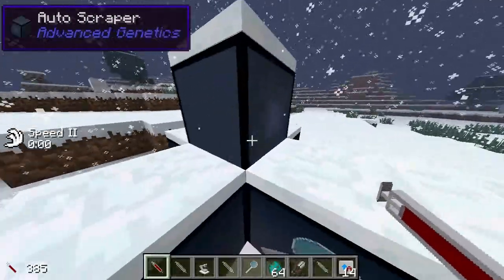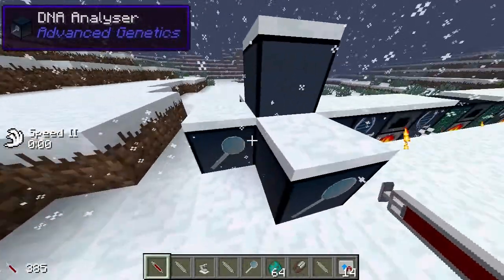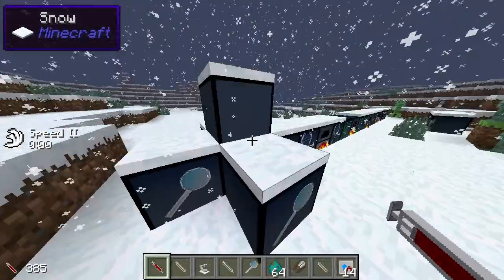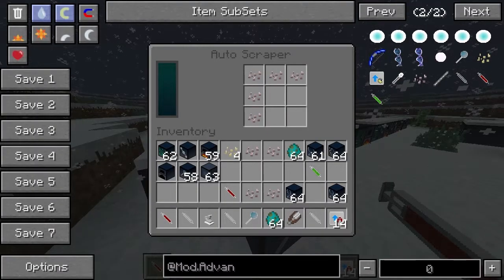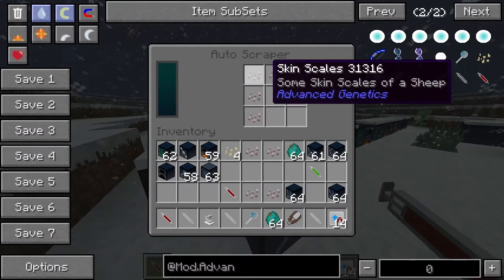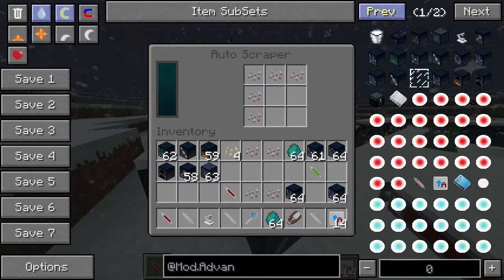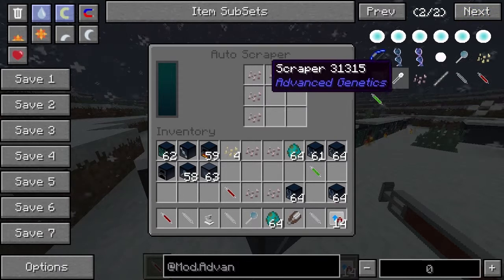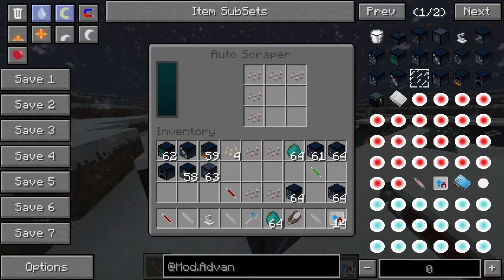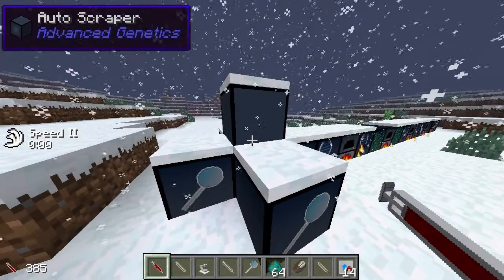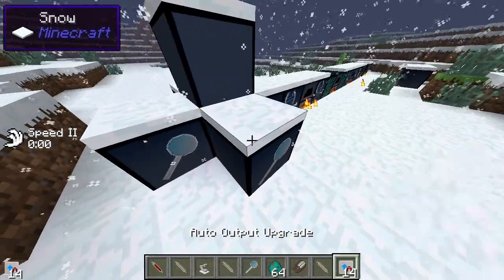Let me talk a little bit here about what I've been thinking about in advanced genetics. So we've got the auto scraper, which is like an upgrade from the regular kind of scraper. You recall that I use some of these things. There's a scraper, and then there's also this new block called the auto scraper. What we can do with a lot of these blocks is we can actually just do that.